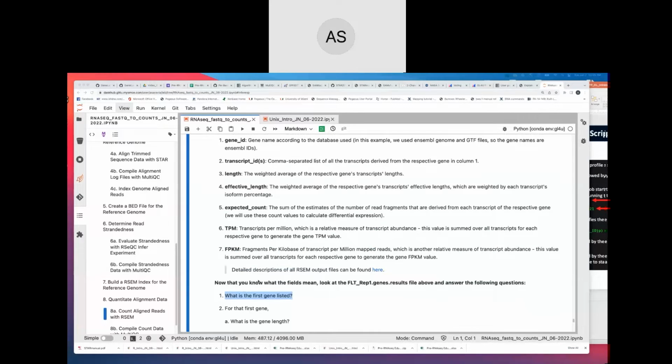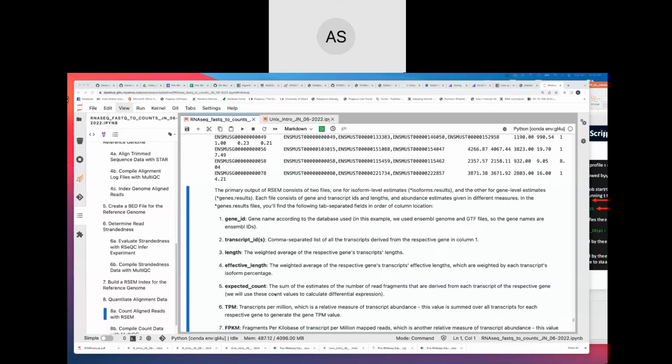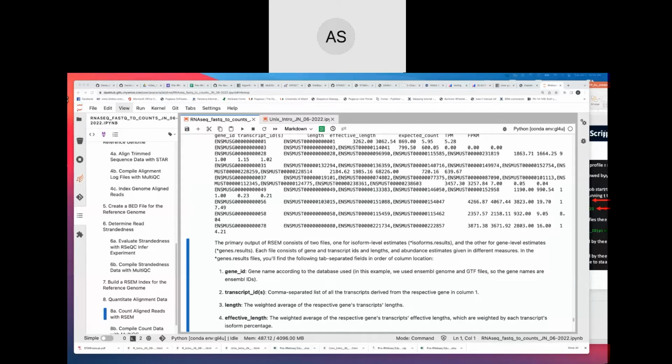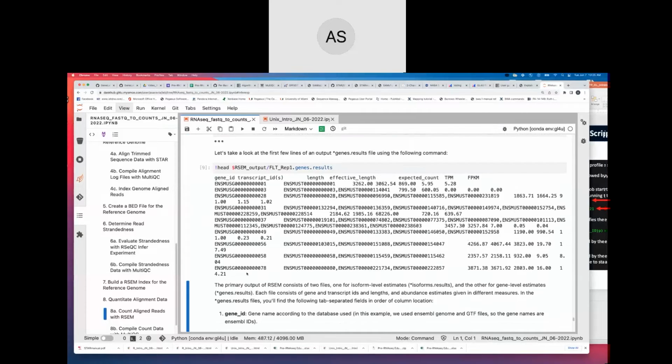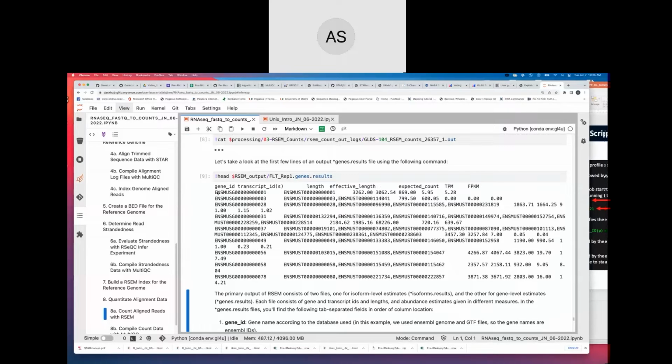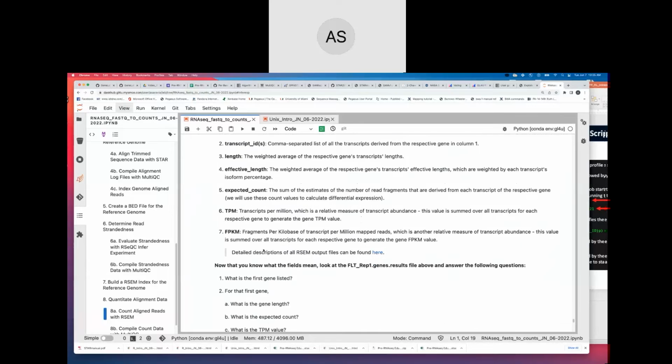Sorry, I can see your answer, but the first gene listed would be indicated in the gene ID column, not to be confused with the transcript ID. The first gene listed is going to be in the gene ID, or the first column of this file. And we see here that the first gene listed is the Ensembl mouse gene that ends in 01. So for those who had that answer, that would be the correct answer. Let me know if it's unclear how I got that information.